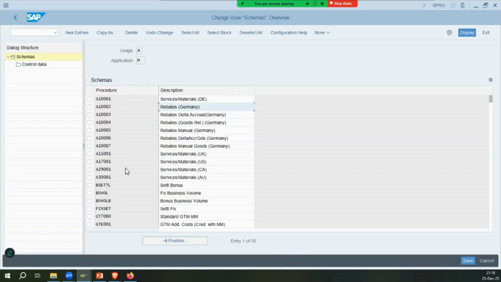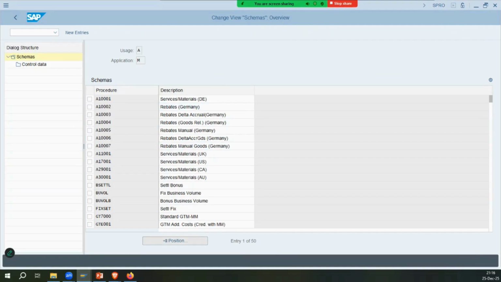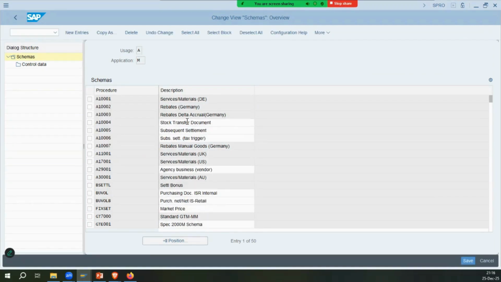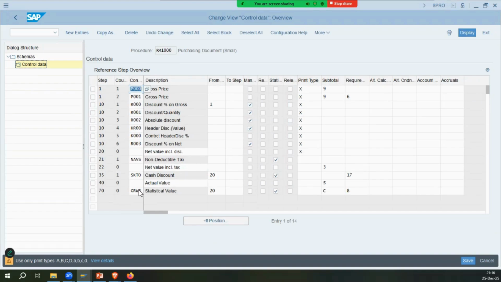Okay, now over here the procedure pricing. This is the pricing procedure this is actually talking about. If I press enter over here, it says pricing procedure RM1000. So I will actually look for RM1000. Okay, purchasing document small control data. This is AM. We don't have FRB. Okay, FRB1. So what do we have?